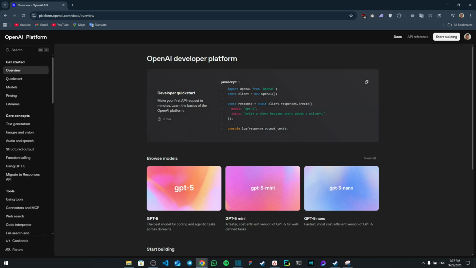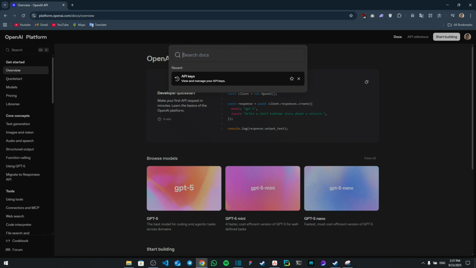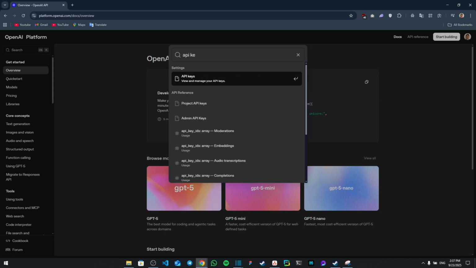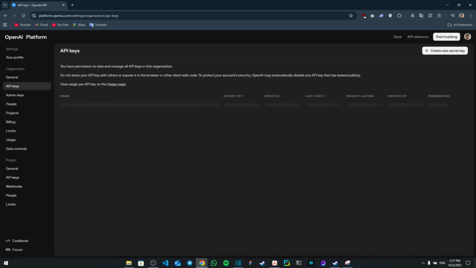Then simply from here, all you have to do is click on search and then write API keys. And then from here, it's going to show you to view and manage your API keys. Click on it, and then from here, it's going to show you this page. Now for you to create a new one, simply click on create new secret key.